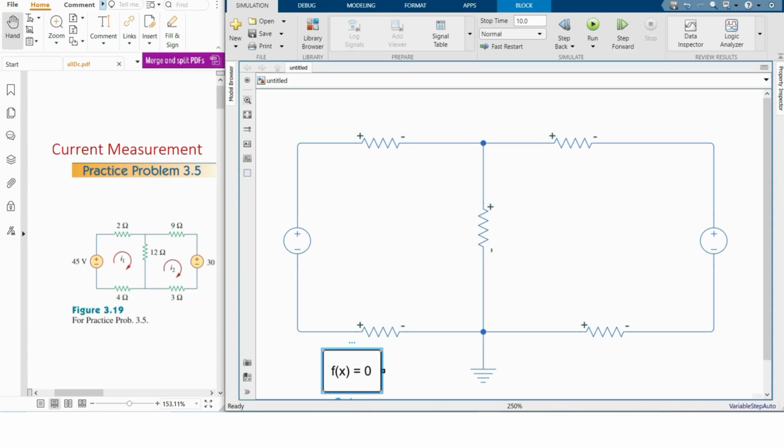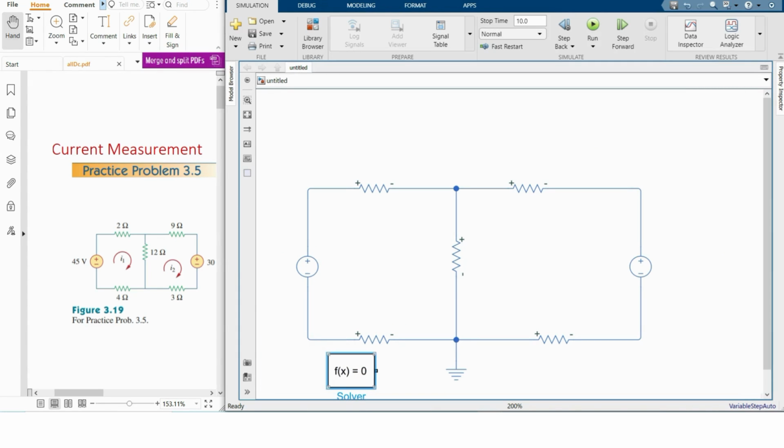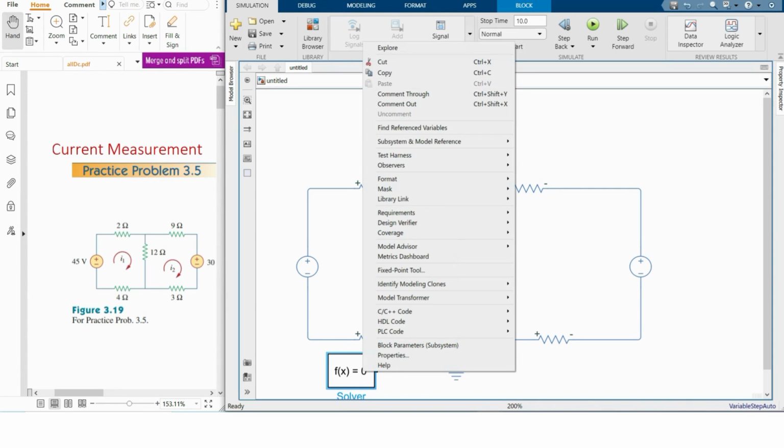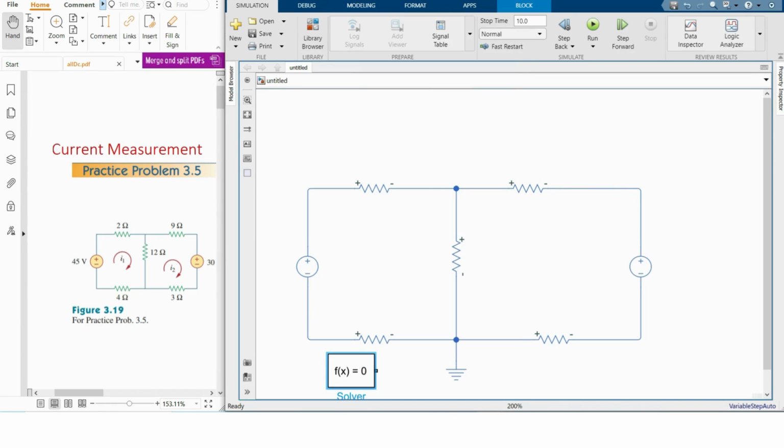And what is a solver configuration block? If you further need to know what a solver configuration block is, you may right click on the solver configuration block and go to help. I'm not going into this. You may find further discussion or description of the solver configuration block under help. Okay, I'm connecting this. Okay, our circuit is okay.